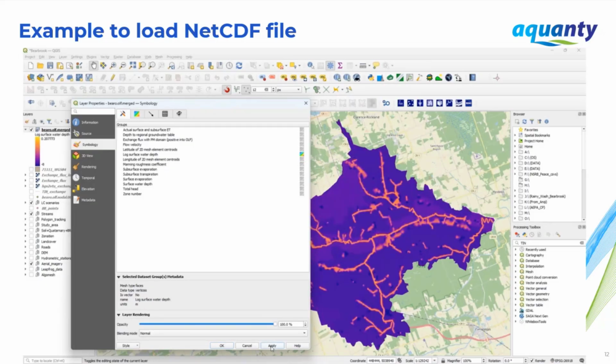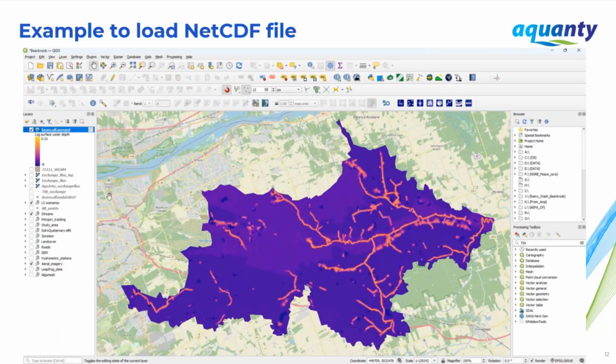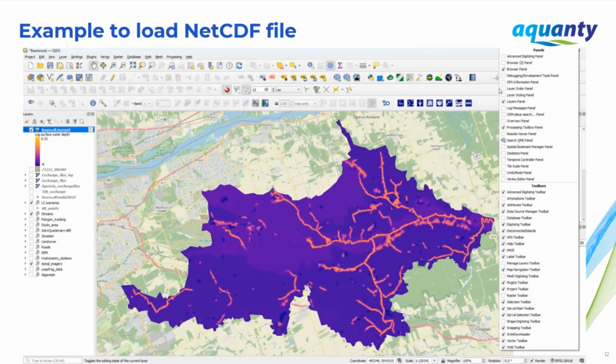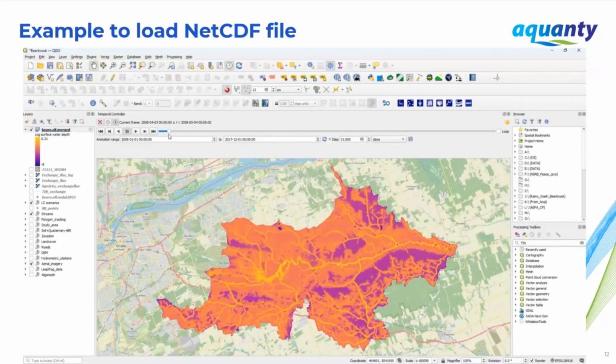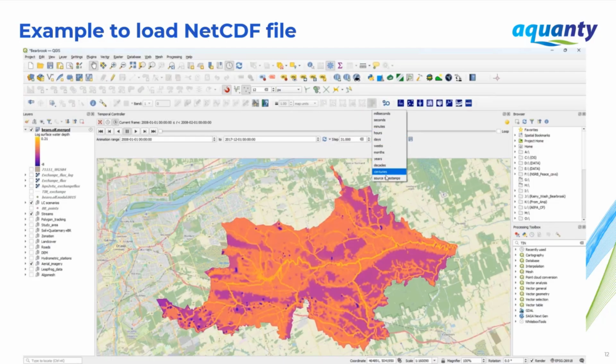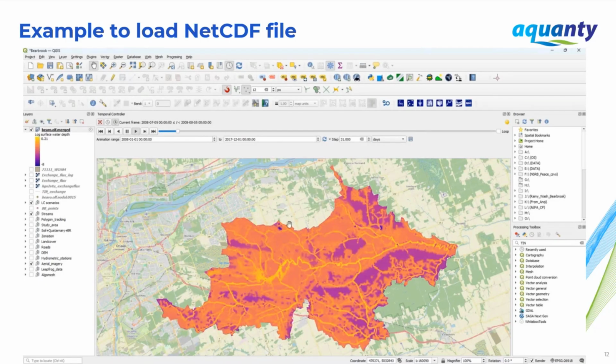You can turn on the temporal control panel inside QGIS, and you'll be able to see how the time varies here. In this one, I have the animation range, or the time frame, from 2008 to 2017 and the time increments which start in dates. And when you start it, you'll be able to see how the surface depth varies in daily time intervals.